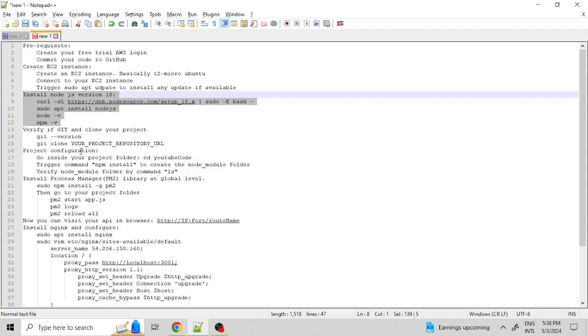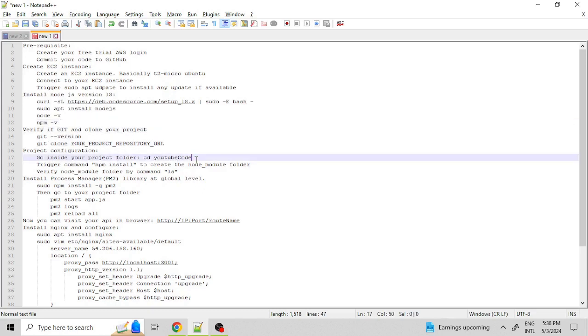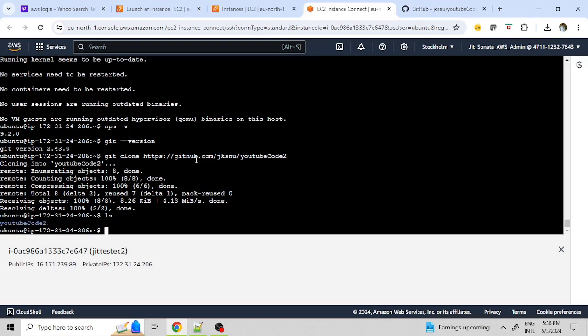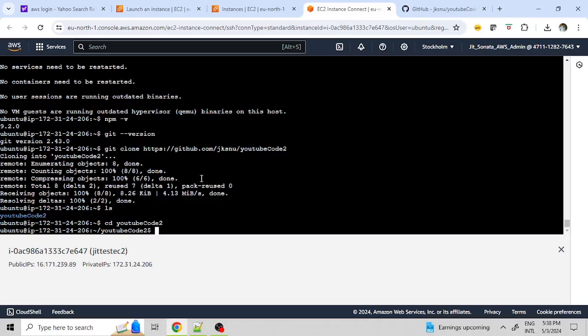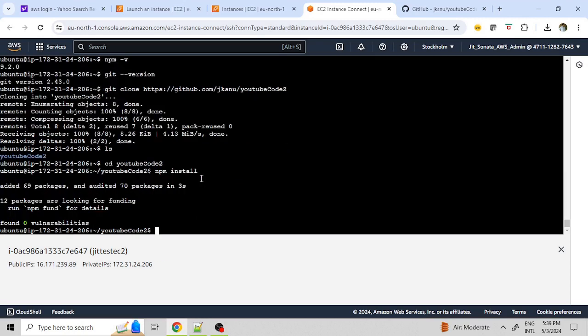Now next is, so up to here we are done. Now go inside to the project folder. Let's go to the project folder. ls, this is my project folder, so cd youtube code 2, I'm inside my project folder. Then it is saying to trigger npm install command so that it can create the node modules folder. So I am triggering this command npm install, and then it is reading the package.json file, and from there it is installing all the packages.